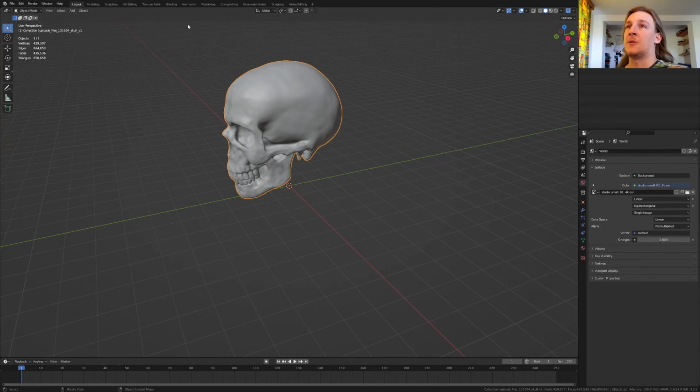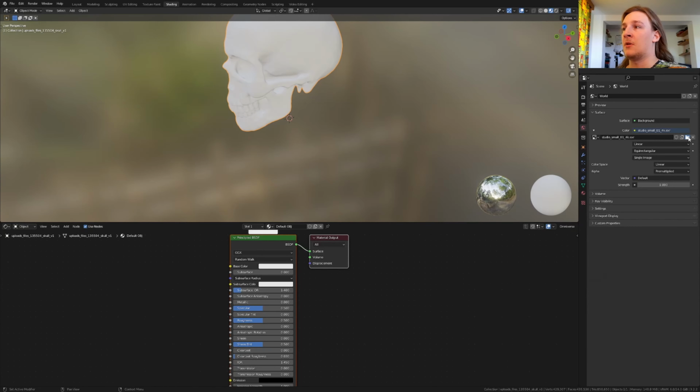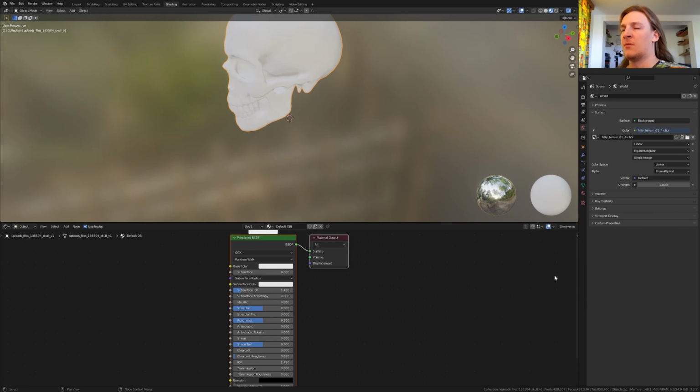With the skull selected, let's go to shading. You can use Eevee for this, but I'm going to use Cycles. Now let's go to the world properties and I'm going to use an HDRI. I will put the link to the HDRI in the description. Select it and click on Open Image.